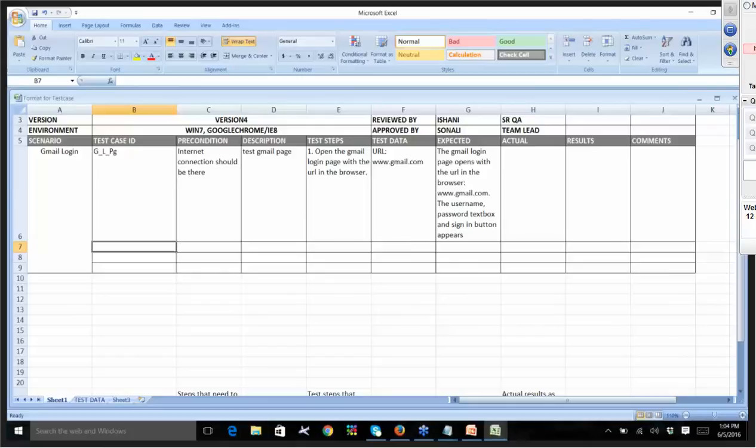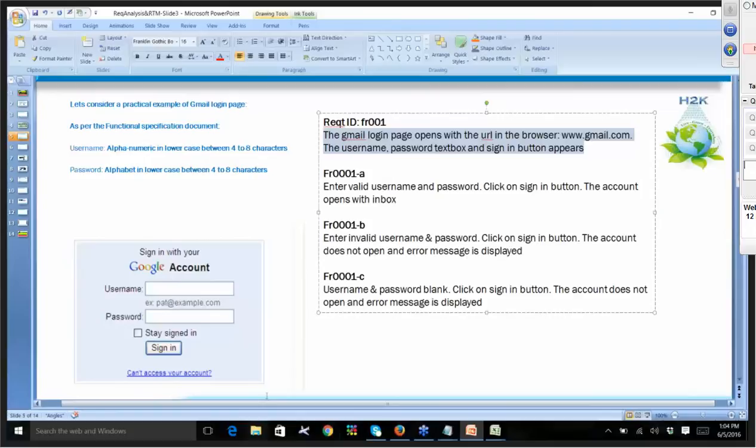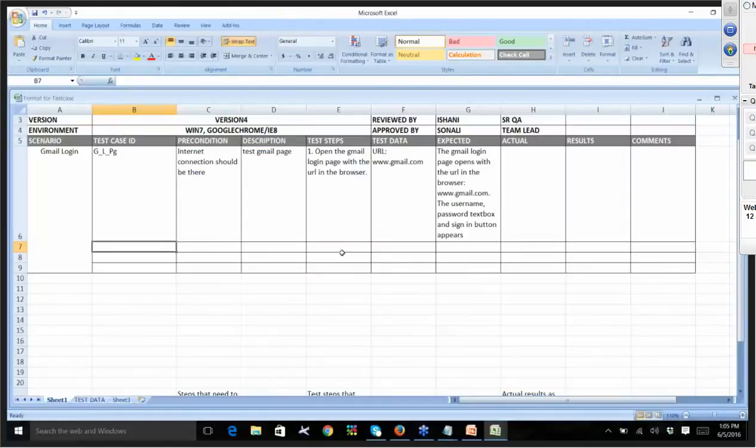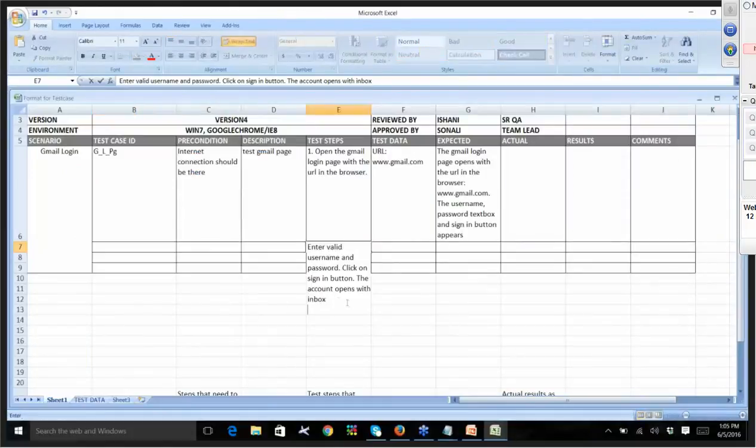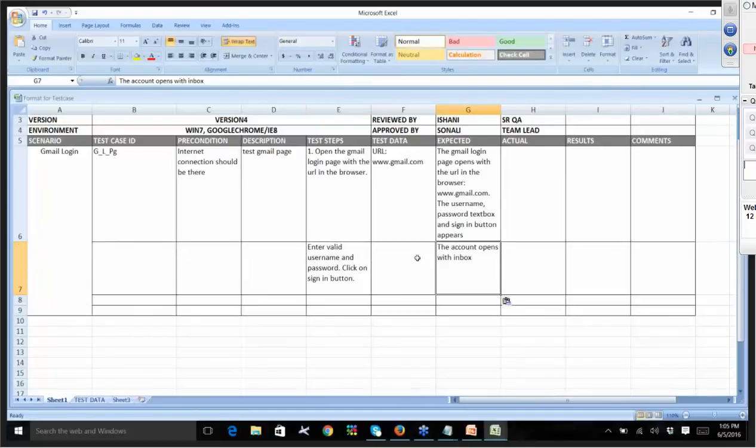The second condition that we are talking about is for the valid username and password. Click on the sign in button and the account opens with the inbox. So if I take this information here, I can use some of it here. What should happen? The account opens. Right, so what am I testing here? I'm testing test login valid, because I'm going to do invalid and blank also. That's why I'm calling it valid. This is invalid and this is blank.